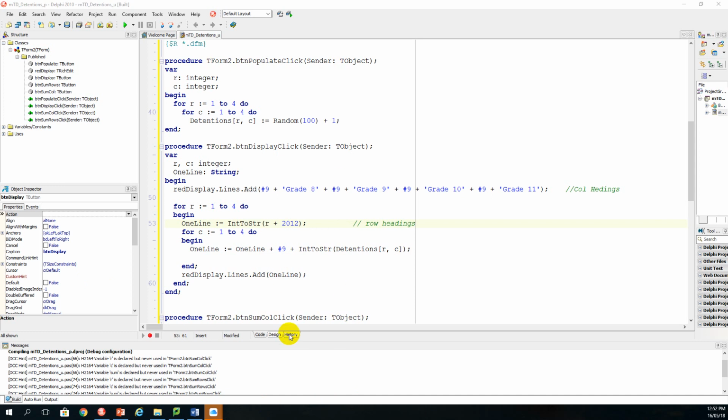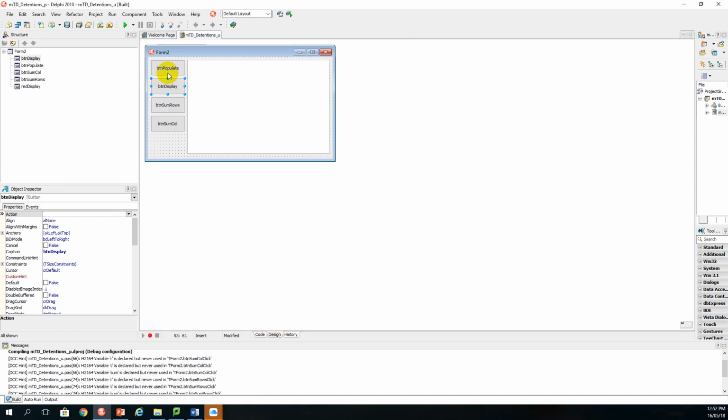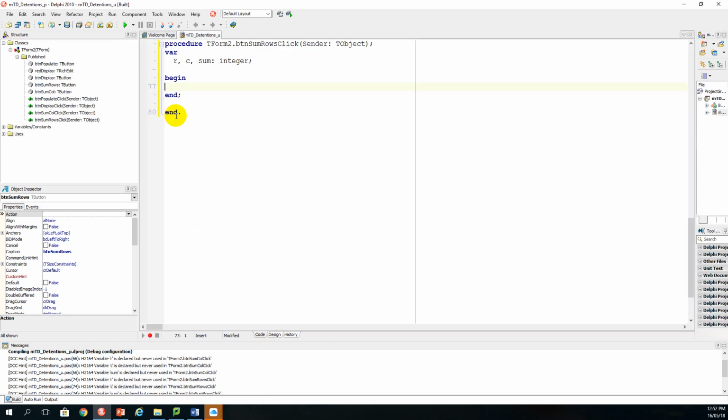Next, we want to return to the GUI. So we've got our button populate, our button display. Now we want to do sum of rows. So I'm going to double click on sum of rows, and you can see that I've already preset R, C, and sum. So once again, for 2D arrays, to find the sum of rows, we're going to run 2 loops.